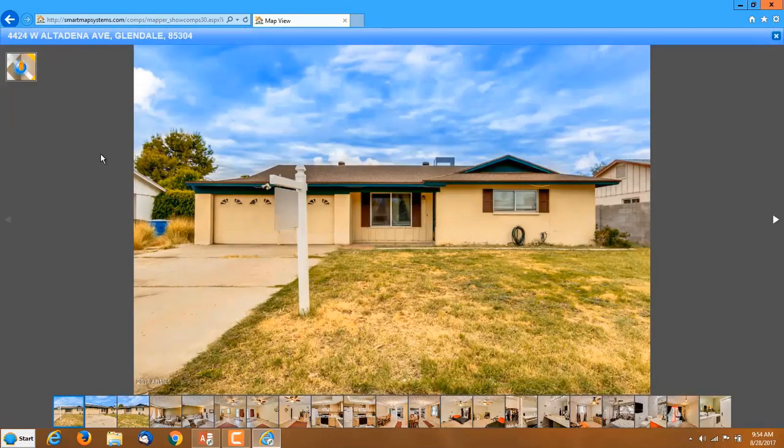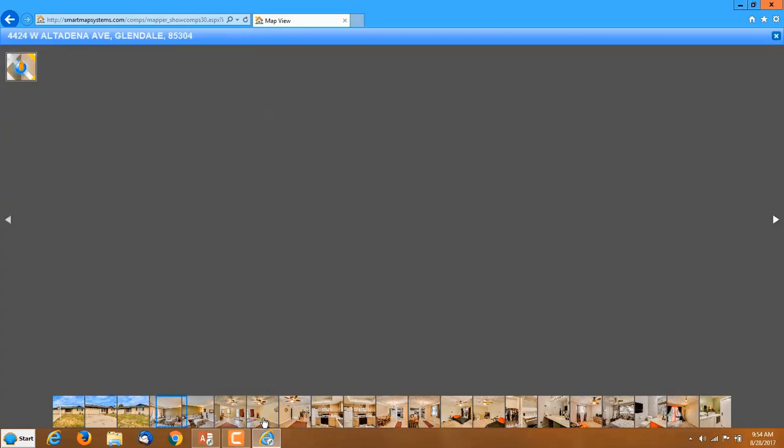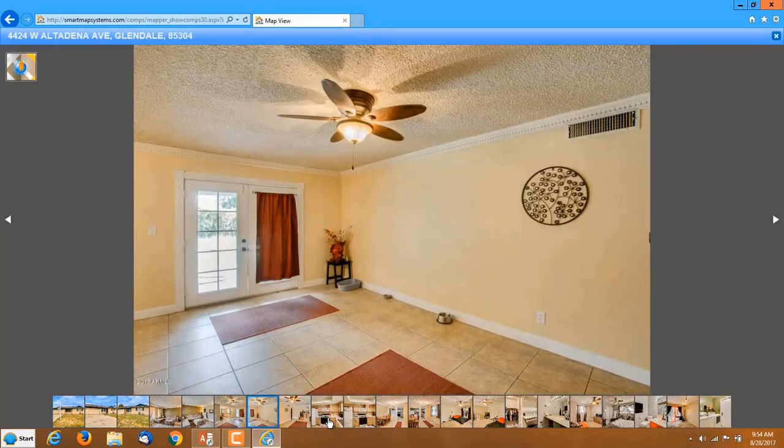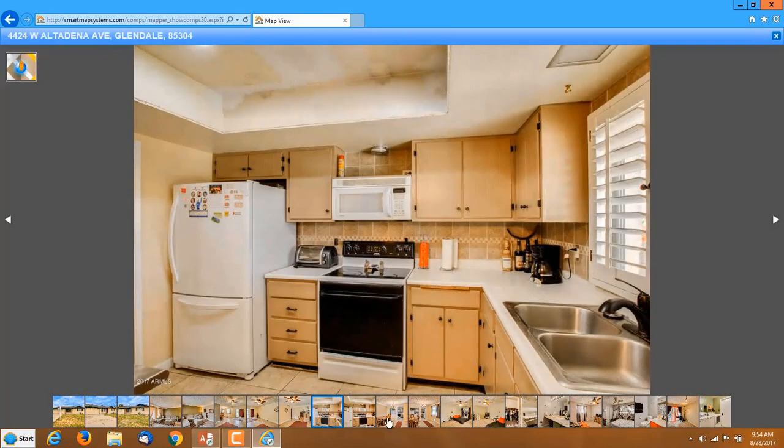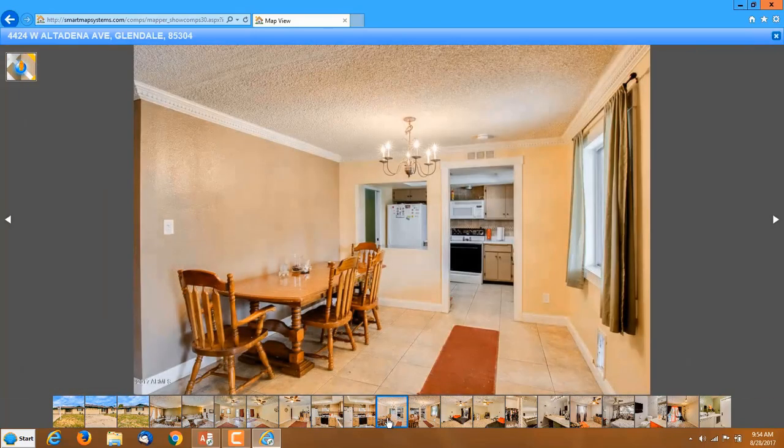Clicking the camera in the upper left-hand corner allows you to see the pictures of the listing. To close camera or street view, simply click the small X on the top right side of your screen, and you will be taken back to the default SmartMap view.